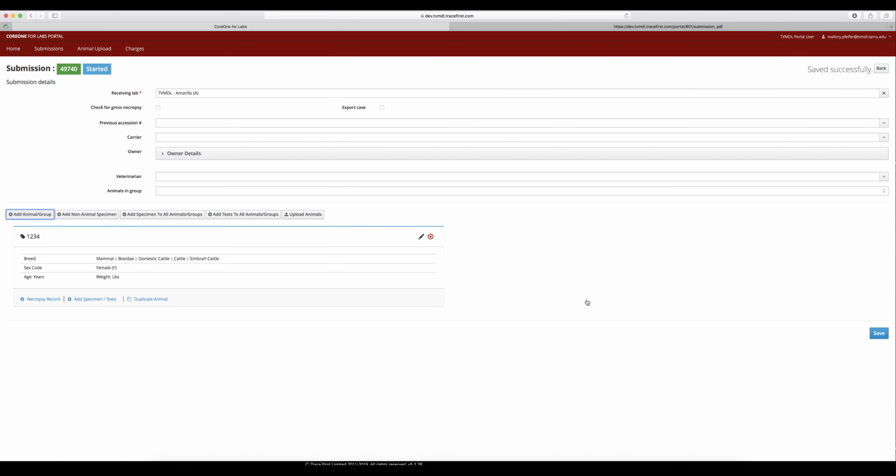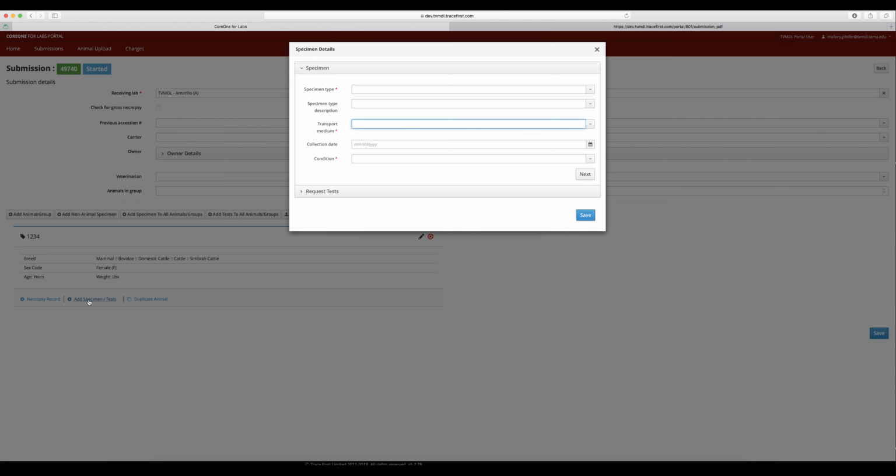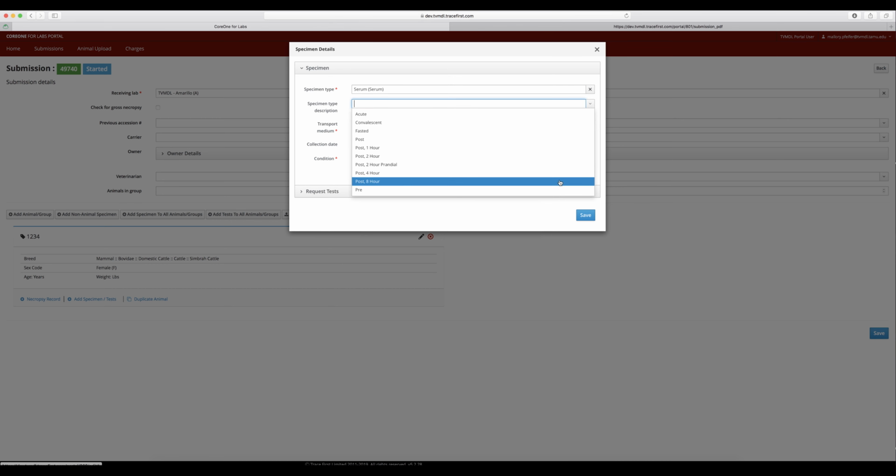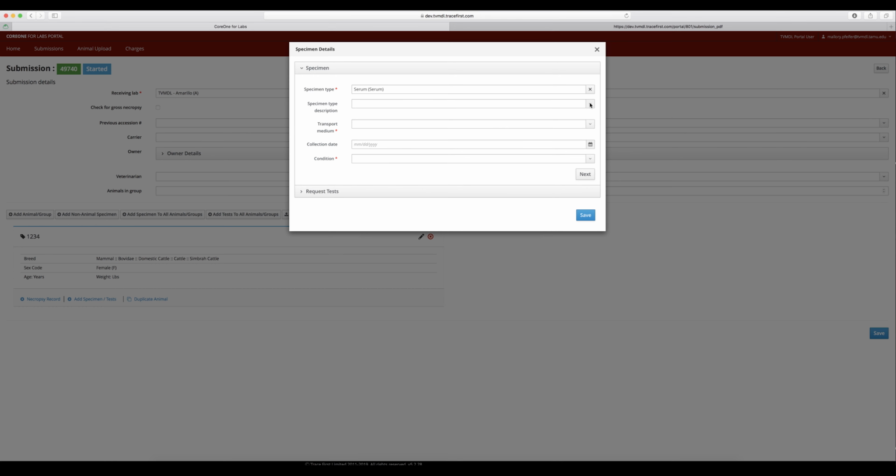Once an animal is entered, you will then need to add the specimens you intend on submitting and the test you're requesting for that animal. First, select your specimen type. If necessary, add a description for your specimen. Next, select the transport medium, date of collection, and the condition in which you're submitting your specimen.